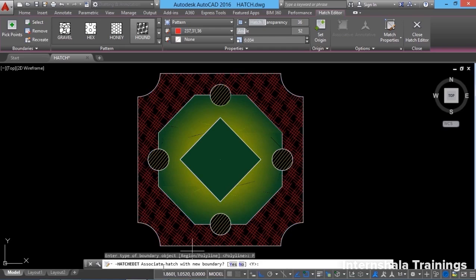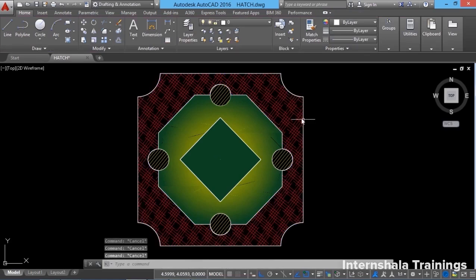I'll choose polyline. Again, one more prompt. Associate hatch with the new boundary. I want the hatch patterns to be associated with the new boundary. Let's see what happens. So I'll give yes. When you look at this pattern, you can see that it has an outer boundary as well as an inner boundary. These two boundaries are recreated by the software.